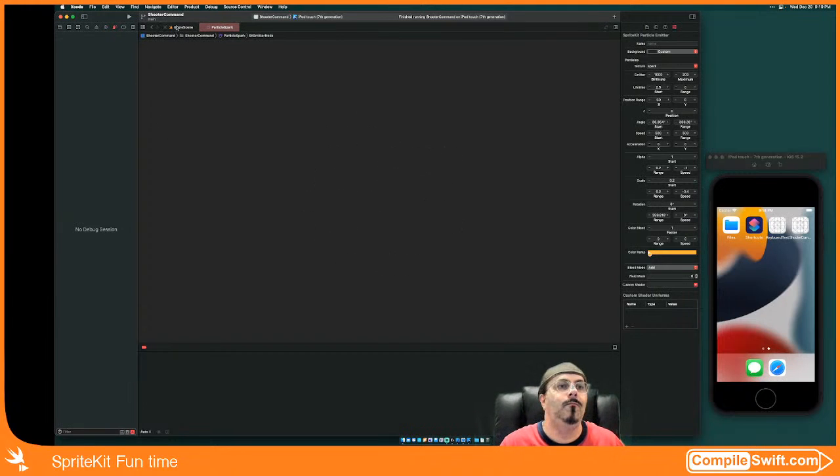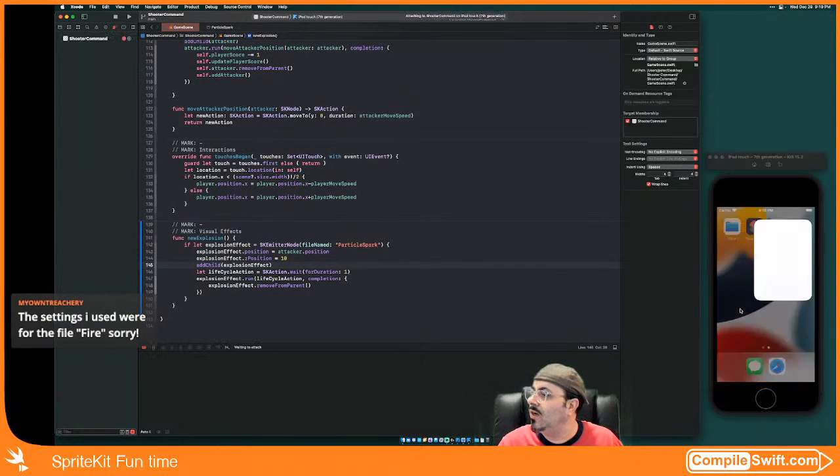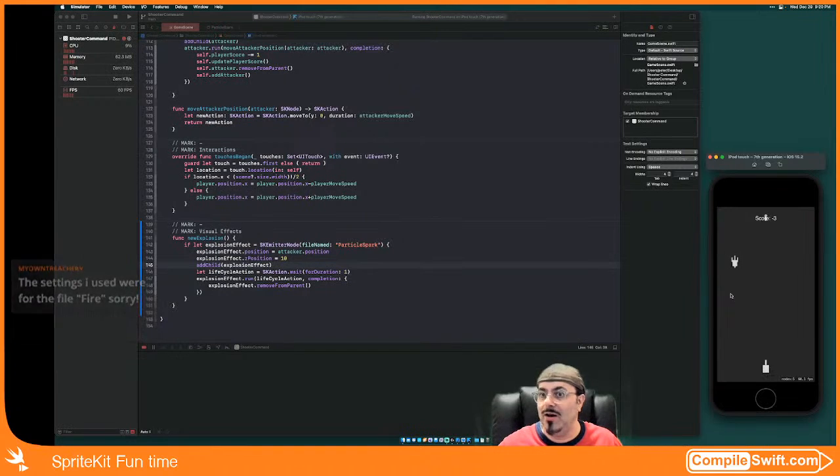Let's try that. Let's see what we got here. The settings I used were for the fire. Sorry. Oh, for the firing of the missile. That's all right. That's cool because I feel like we should be doing some stuff there as well. I was actually wondering about adding a particle effect to the tail of the missile as well. So I'm sure we're going to have a whole bunch of these. Oh, look at this! Fantastic.